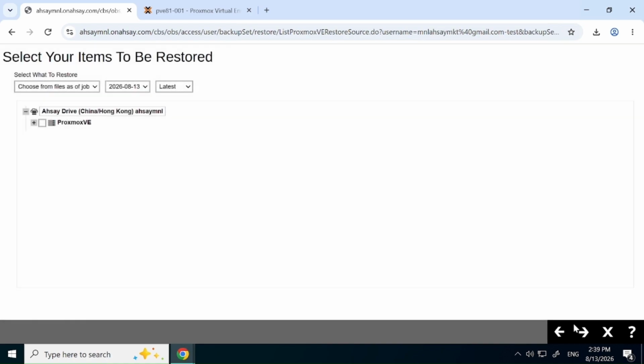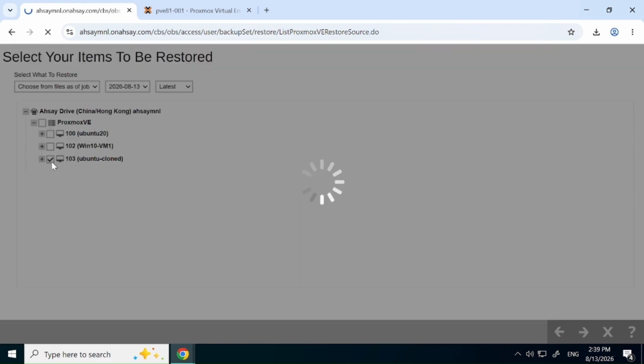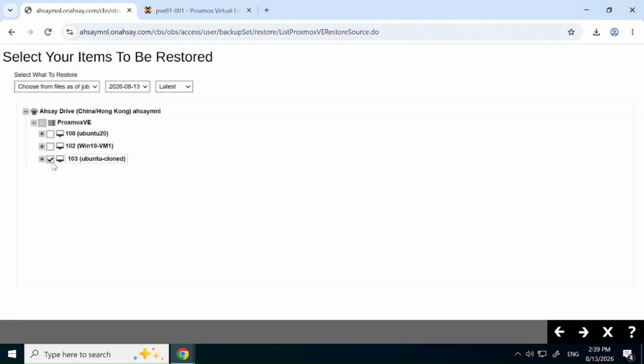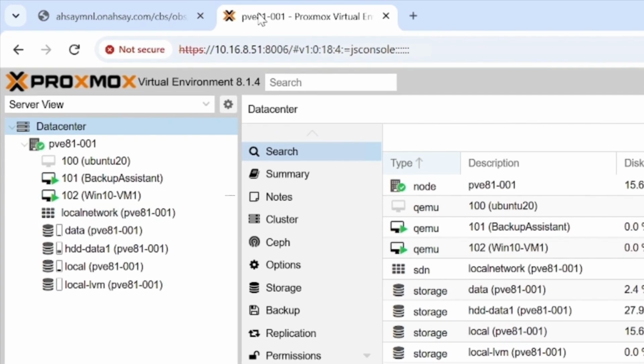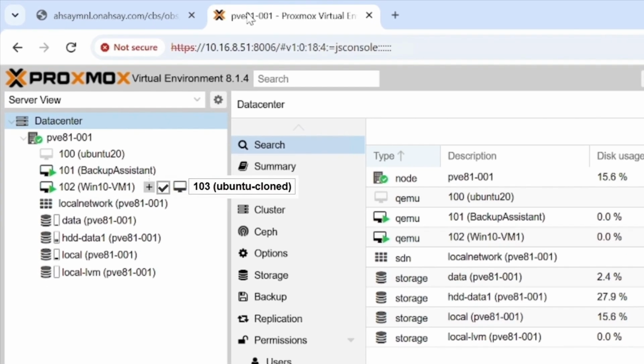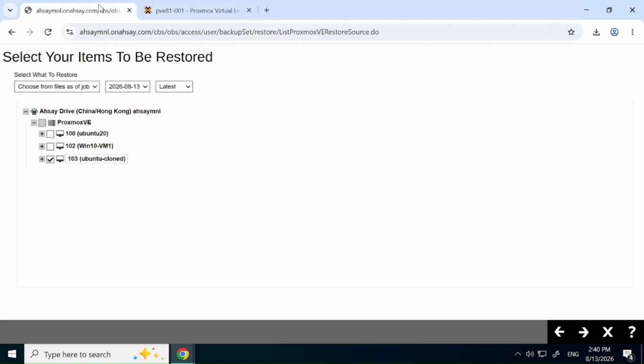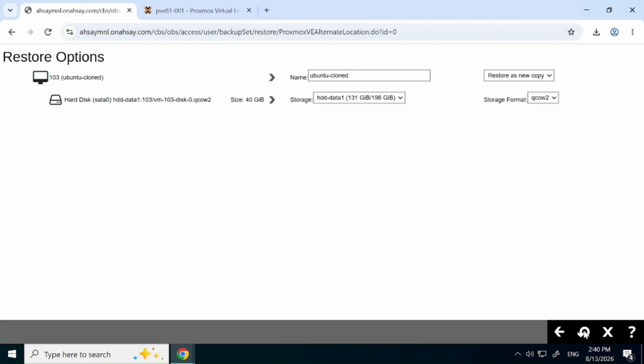Click Next. Choose from Files as of job is selected by default, with the latest version of virtual machines and disks displayed. We'll use the latest version and select the target virtual machine. Before proceeding, let's first verify on the Proxmox server that the virtual machine we intend to restore does not exist. After confirming, go back to the AMBaaS web console and click Next.